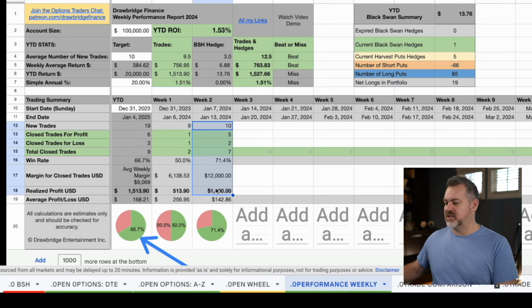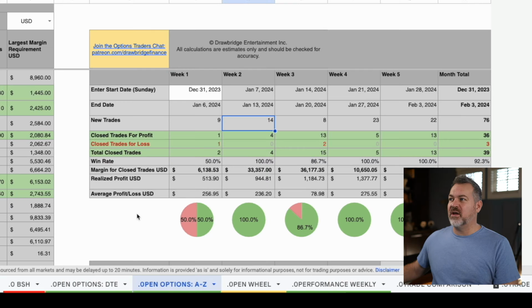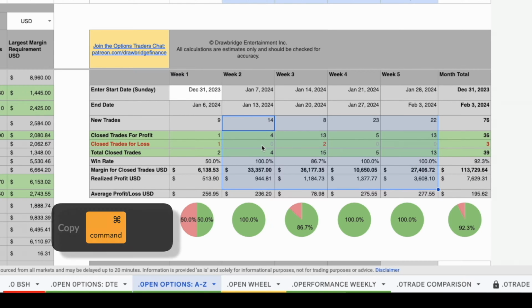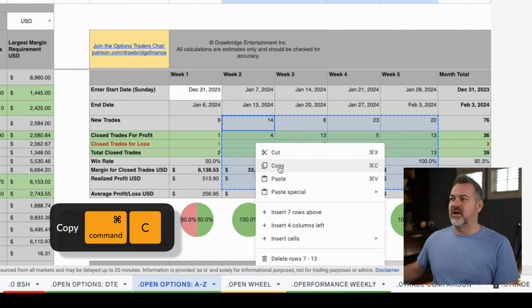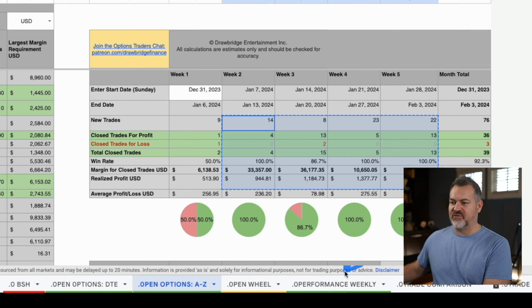I'm going to just clear this off. I'm going to delete that information. I've designed it so that all you have to do is just grab the values. And again, making sure we're in US dollars over here, but just select these cells that you want to copy and just copy. So I'm using my keyboard, Command C on a Mac, but you can just right click and say copy. We just look down here at the Performance Weekly tab.